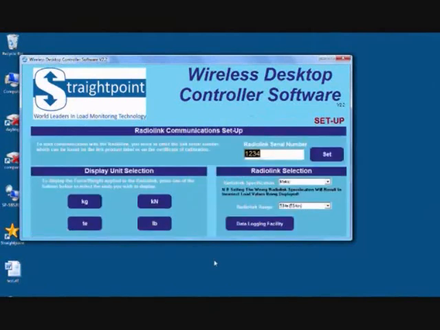If we return to setup, we can go back in and view any one of those units or do any further testing we want. And that is the Straightpoint desktop controller software.